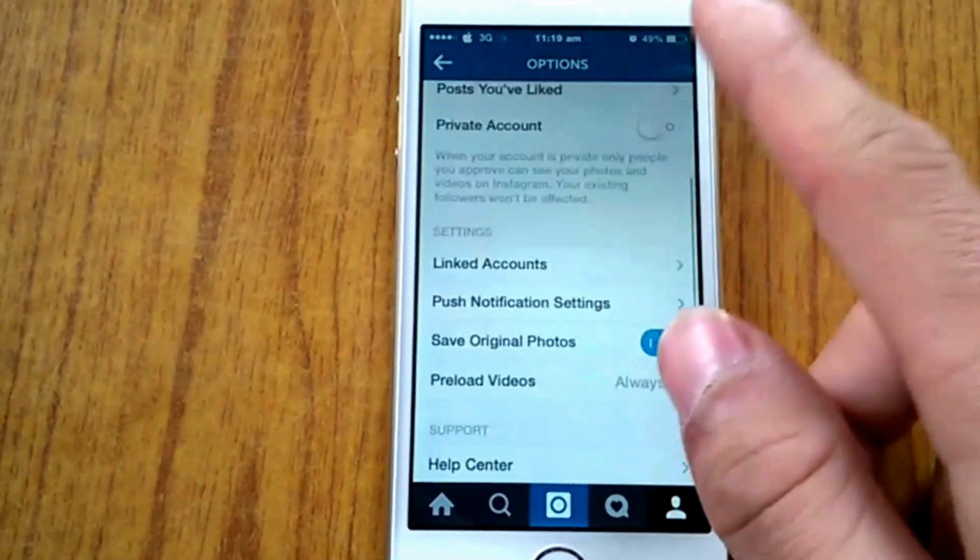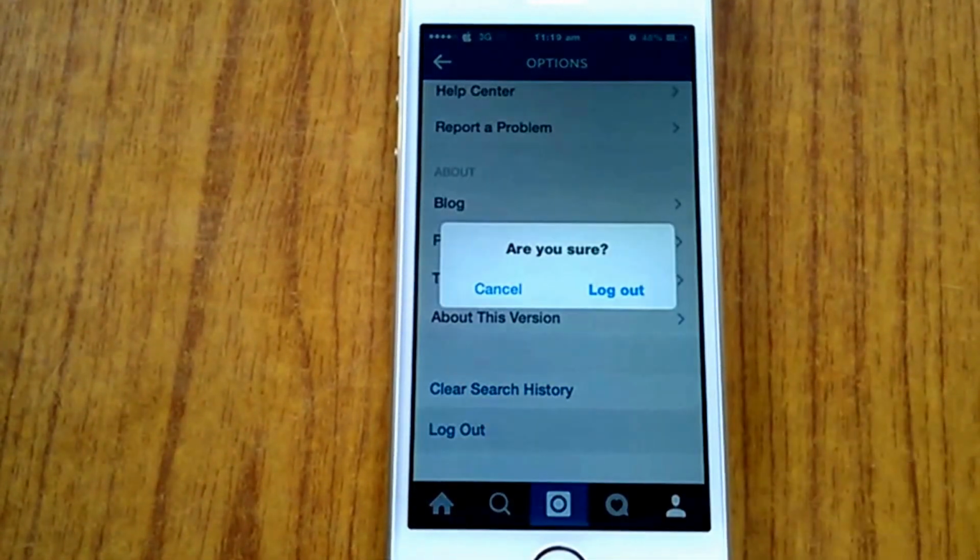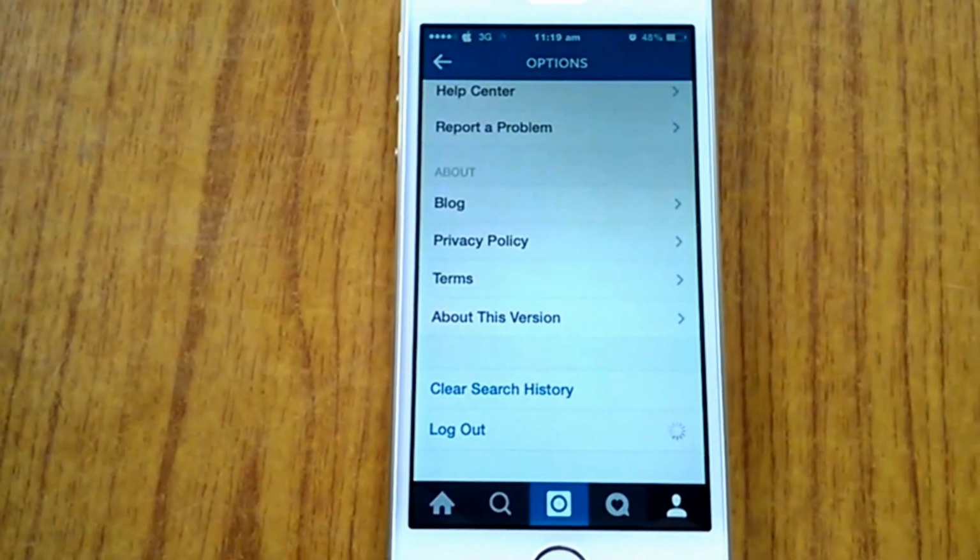Like in Instagram, I'm gonna sign out and I'm gonna log in for Tweaks for All.